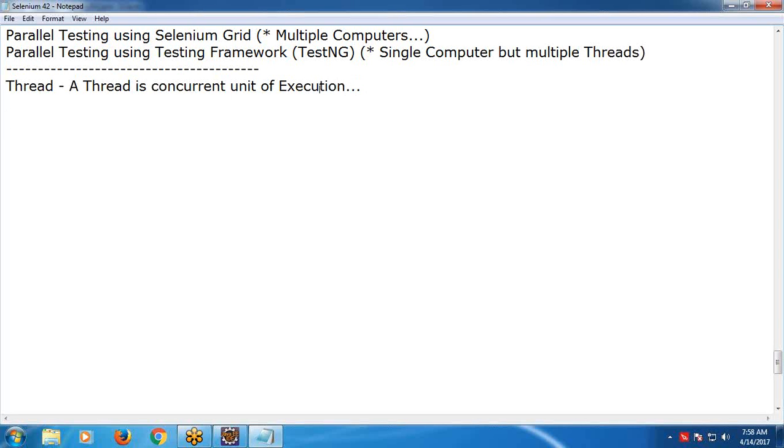So this is an inbuilt feature in TestNG, am I right, sir? Which one? The thread concept. The thread is not an inbuilt feature of TestNG. That is an operating system feature. This testing framework is using that thread concept. It is splitting the memory using that thread concept, but thread belongs to the operating system.